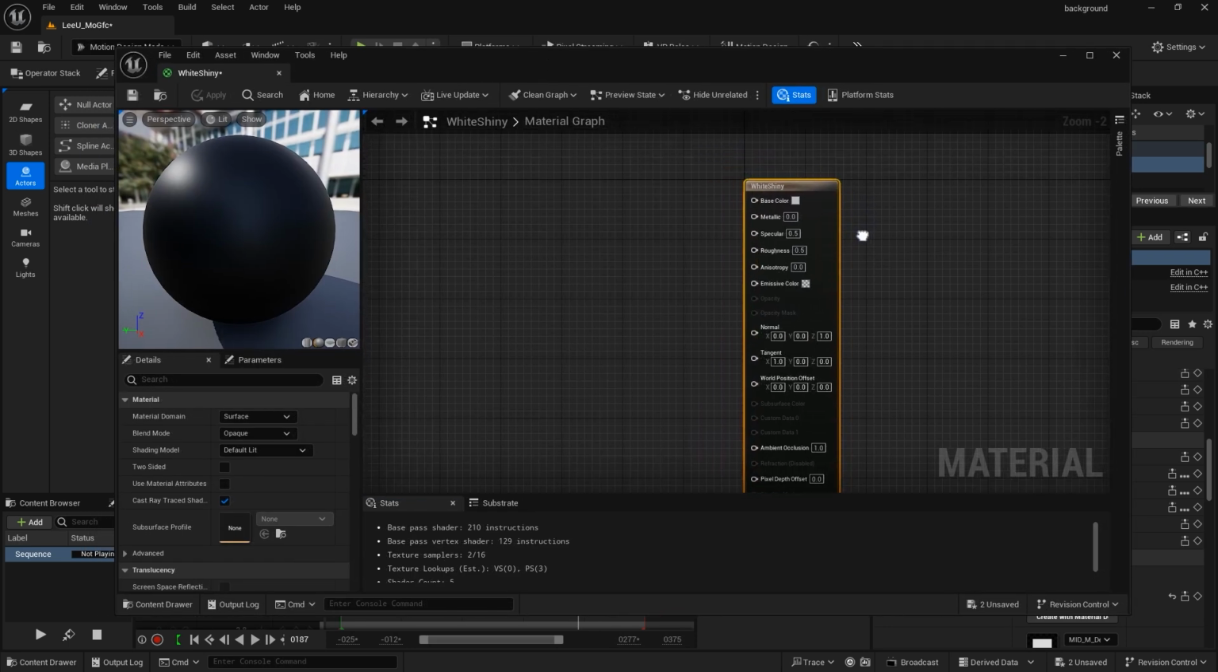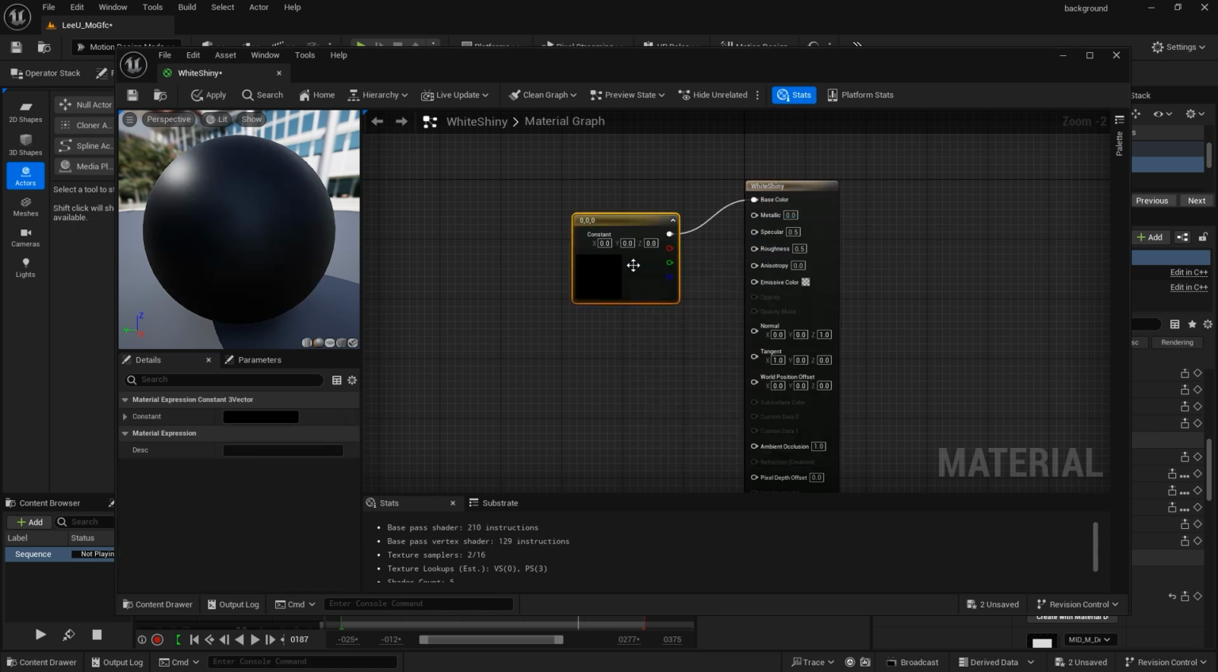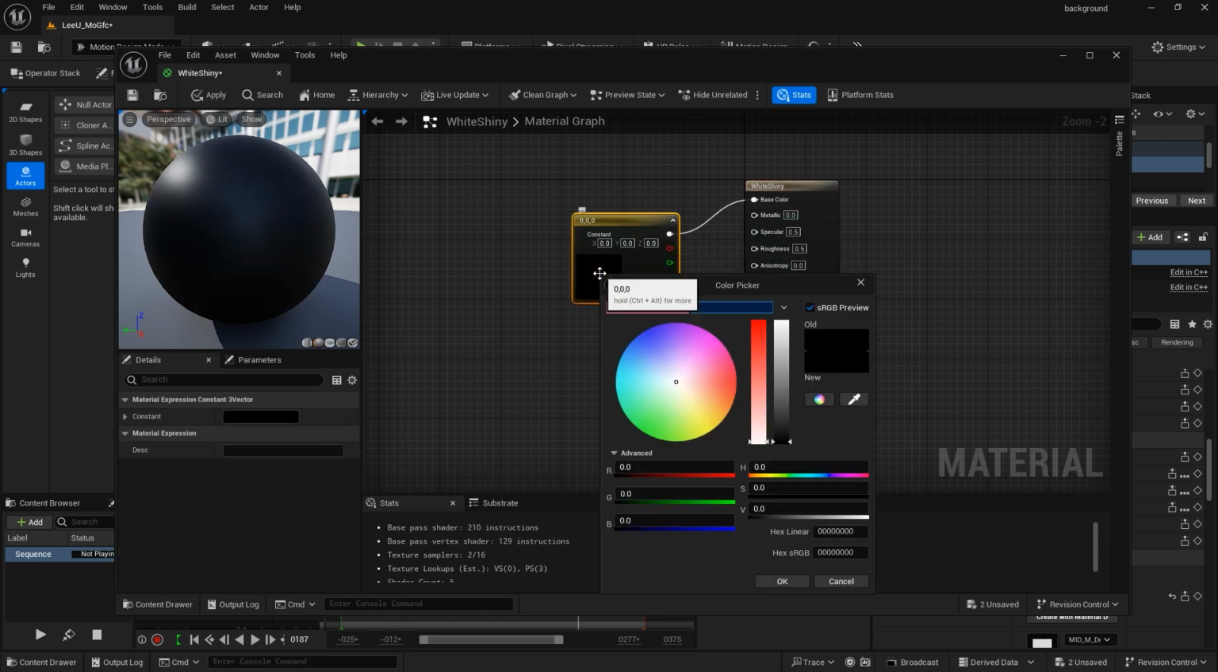And the first thing we're going to need is our base color. So I'm going to click on the base color, drag out to here, and I'm going to search for a constant. And I'm going to go with the vector 3, and we'll make that white.